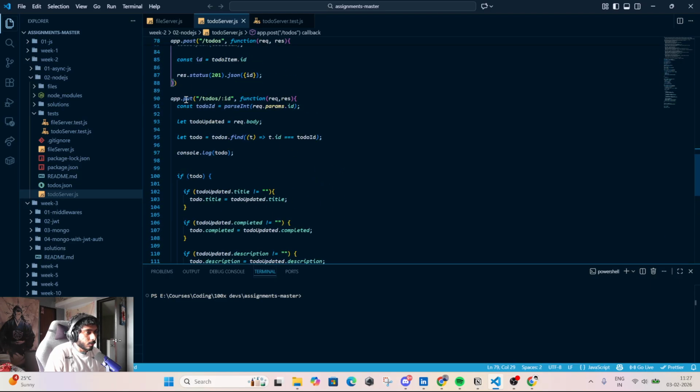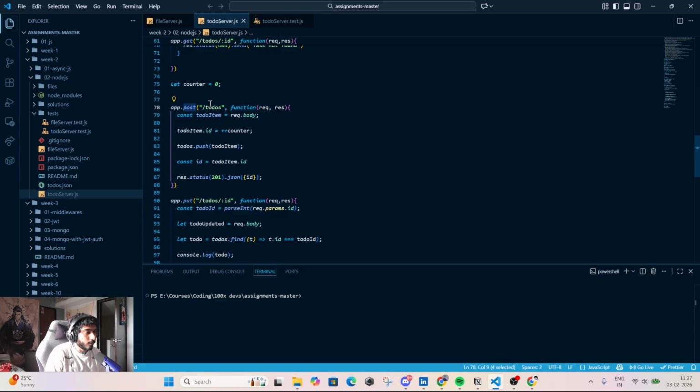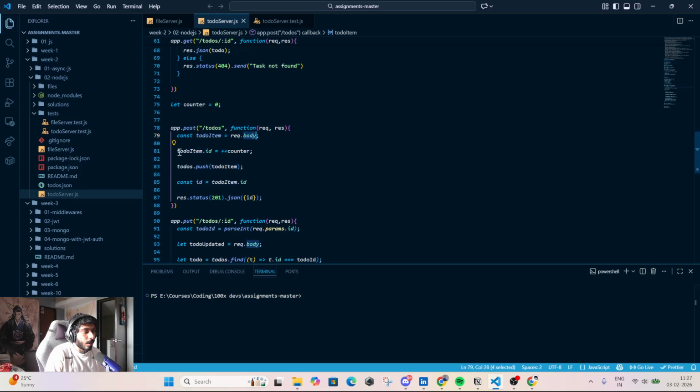So basically, to summarize, what I did yesterday was this post handler, which is on the same endpoint. It gets the to do item from request.body, and the ID you are passing is counter plus plus. We initialized it as 0, so the first one will be 0 plus 1. It is incremented before using it, so it will be 1 and then 2 and so on.